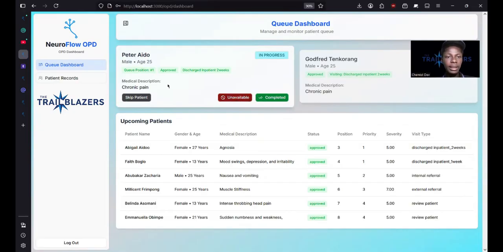So we can see clearly that from the AI triage scheduling, Peter Edu was given a severity score and their priority based on the scheduling by the AI triage. He was placed number 1, and then this was his details. So currently on the OPD side, Peter Edu will be the first person to be attended to.